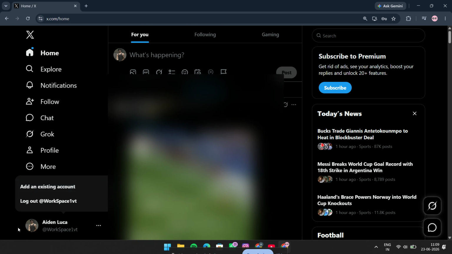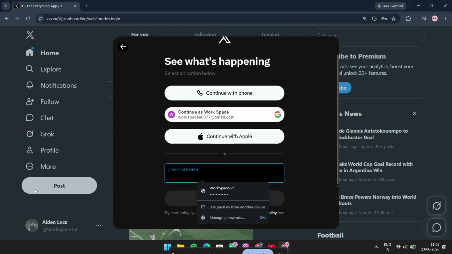Next, from that menu, select Add an existing account. This option is what allows you to sign in with a current x.com or Twitter login instead of creating a brand new account. After that, you'll be prompted to enter your login details.